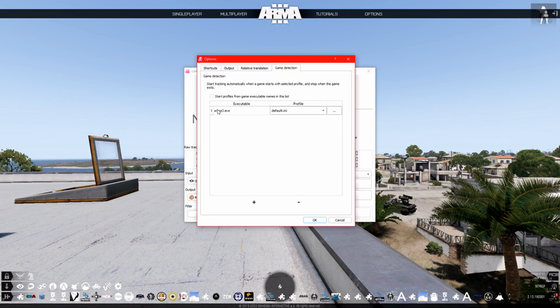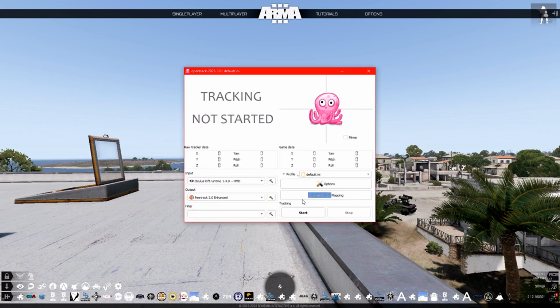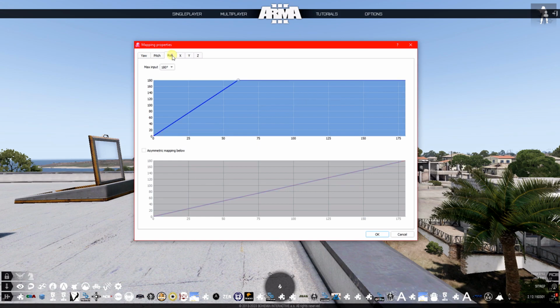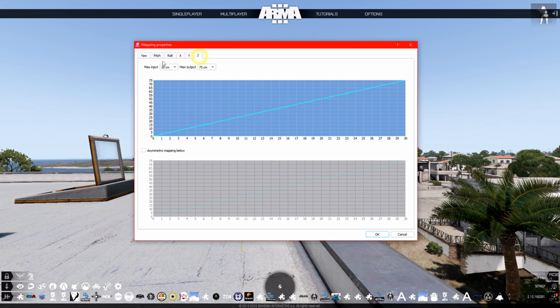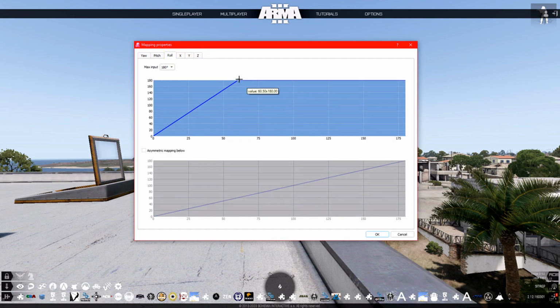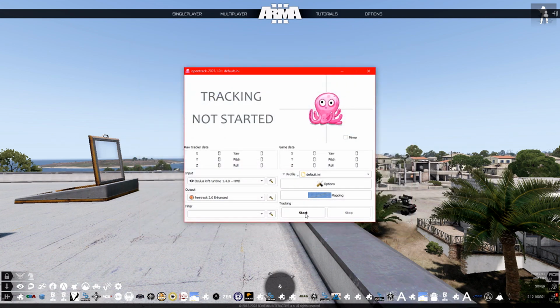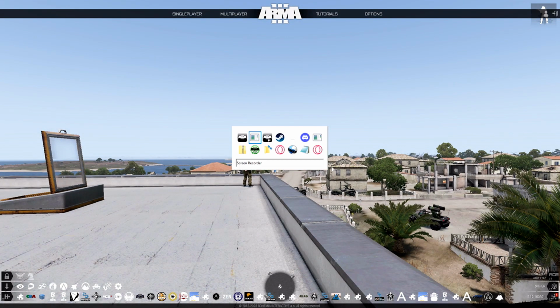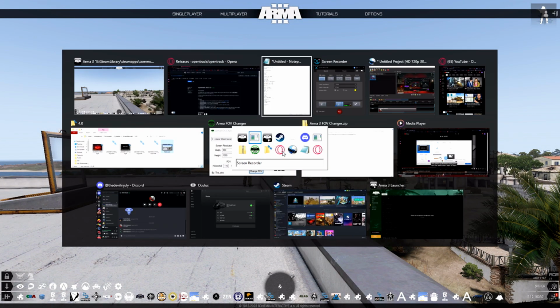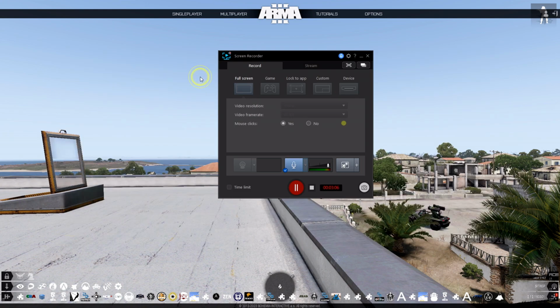And then you want to add Arma here, so you go to your file path to your Arma3.exe, set it to default, okay. And whenever you're ready to use it, after doing mapping, all this should be 0 to 100, except for your roll. I set that to 0 to 60-ish. And then you're good for OpenTrack. I'm just going to go ahead and start it now.